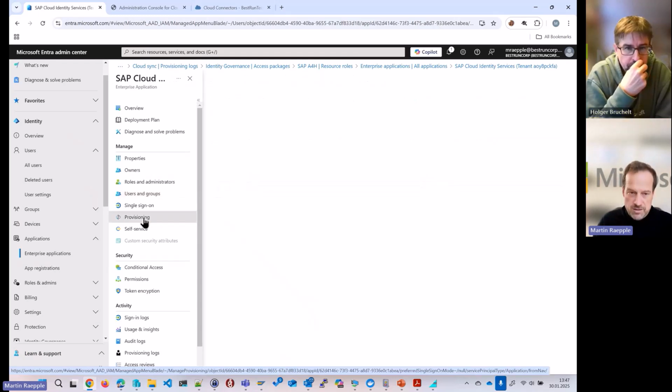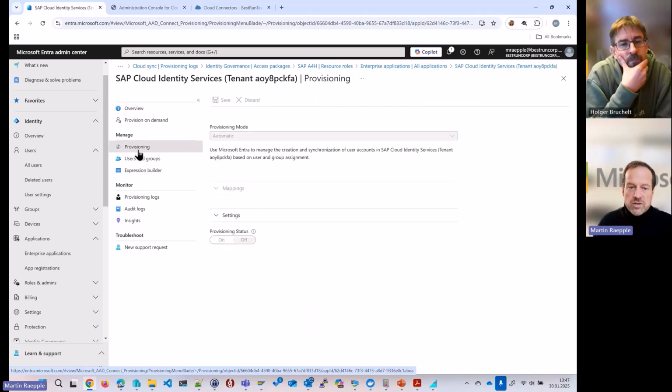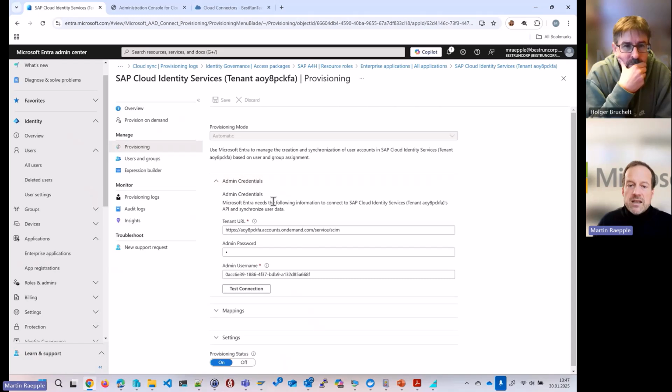Under provisioning, all of the setup is done for the provisioning of users to the Cloud Identity Services tenant. First of all, we maintain here the admin credentials that are needed to let this enterprise application provision users to the cloud. Those are Cloud Identity Services credentials that need to be created on the Cloud Identity Services side in order to authorize Entra to do its work.